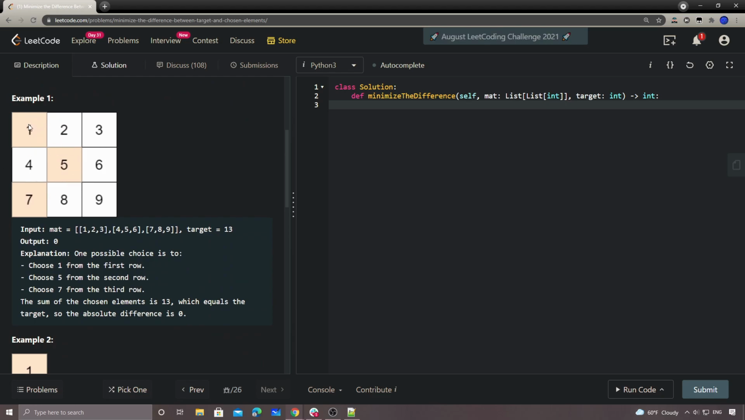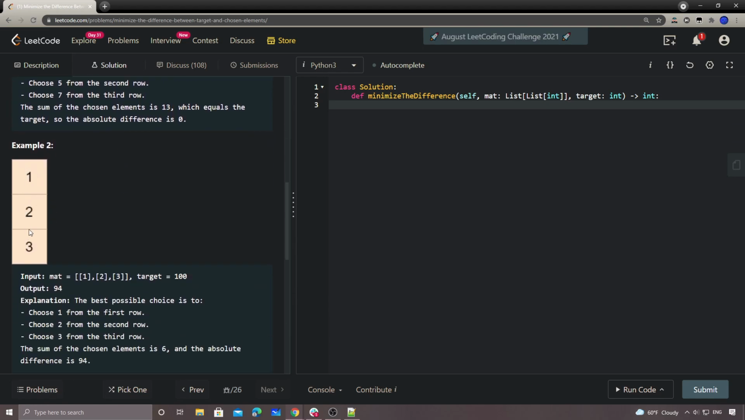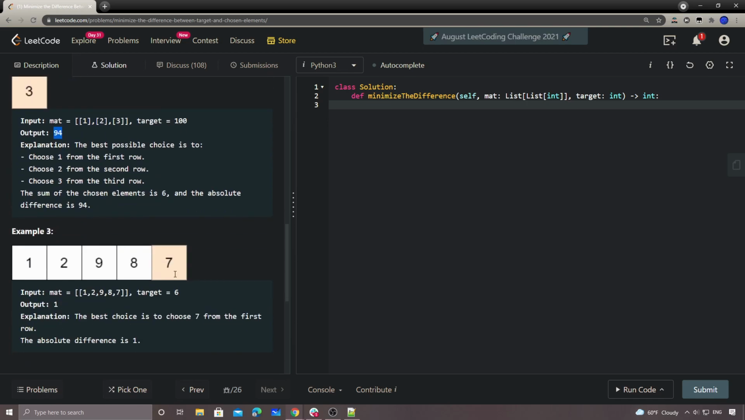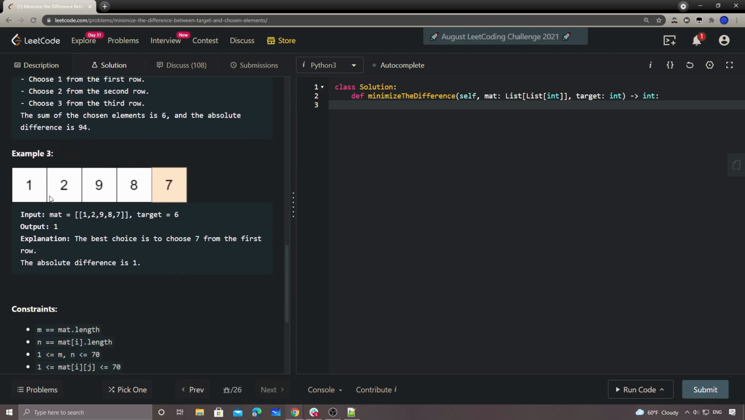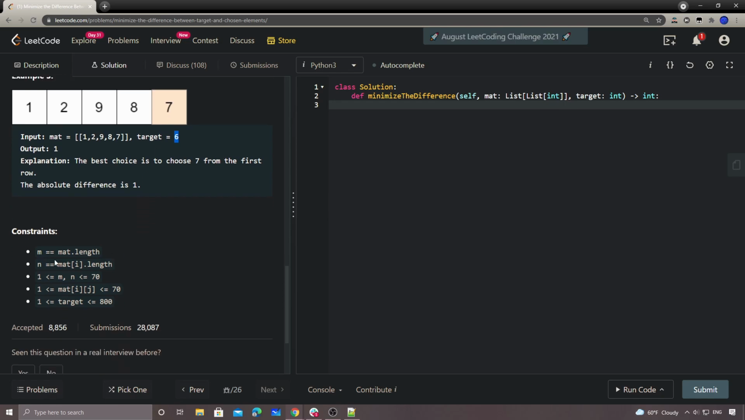So for example, we have this matrix. We can choose 1, 5, 7, where the sum will be 13, and the target is also 13. That's why the answer is 0. For this one, we don't have any other options, so we have to choose these three numbers, and the absolute difference is 94. And for this one, the answer is 7, because 7 minus 6 is 1.